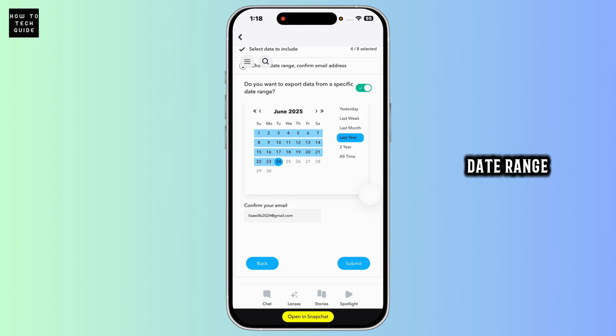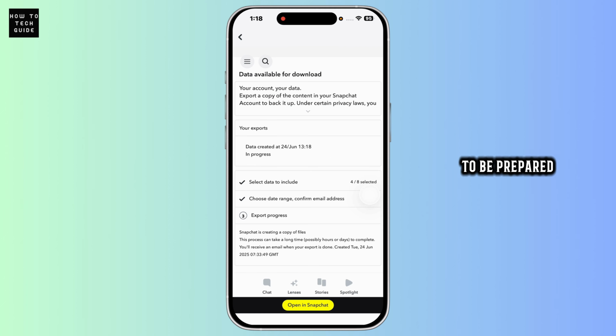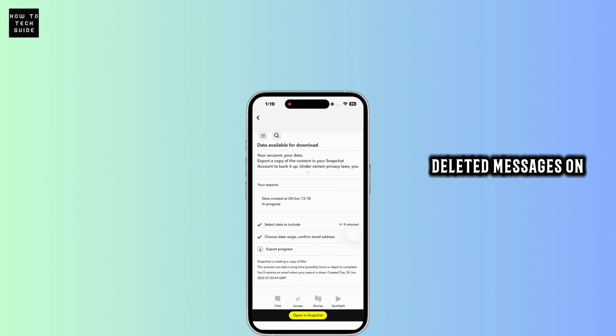Now select the date range, then click on Submit. Now it's gonna take a while to be prepared. Once your data is ready, you will be notified through the email address that is linked with your Snapchat account. Once you are notified and you got the file, you can launch it, and that file will include all the deleted messages as well. So this way you can check deleted messages on Snapchat.